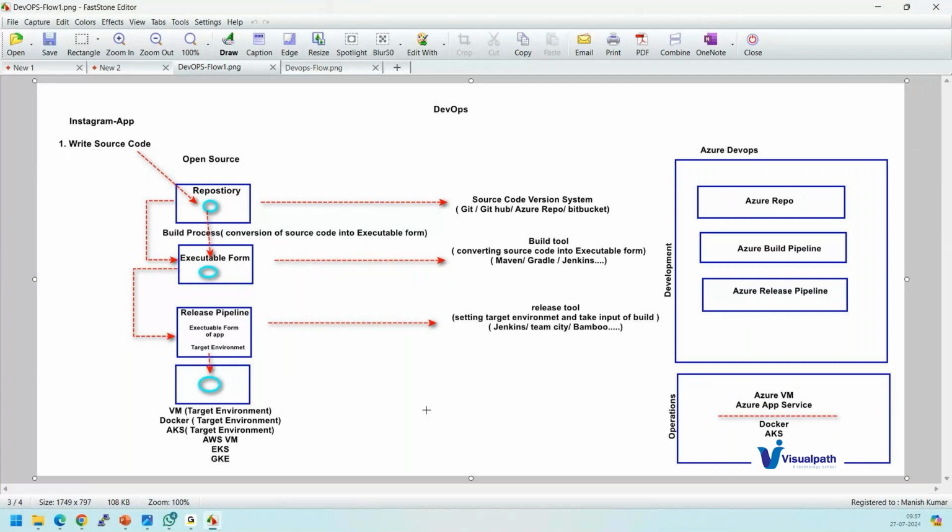So DevOps is a very nice playground where you can have your own set of tools, and you can do whatever you want to do. That's not an issue. But again, it is up to us which path we are going to choose. That's point number one. Now coming back, I have converted my application to the executable form.